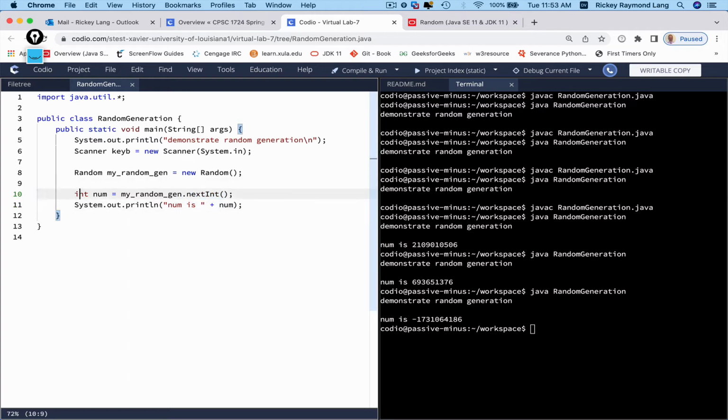Let's try generating a few at once. I'm going to generate several of these.